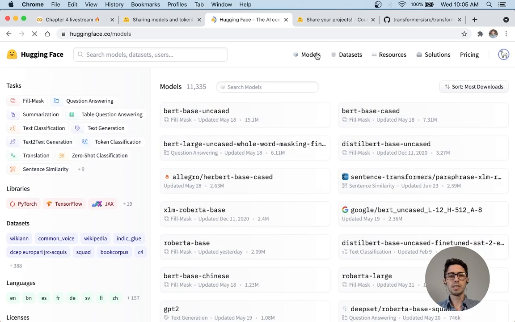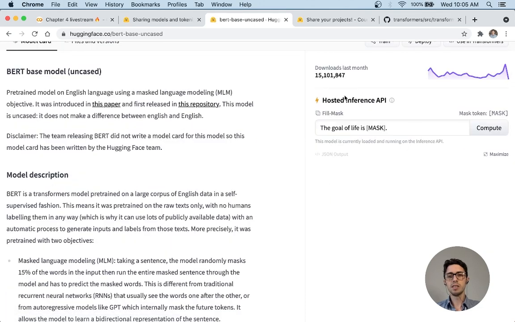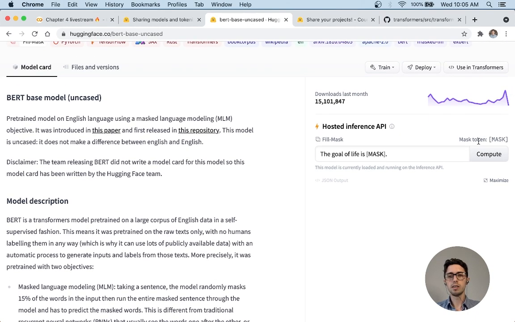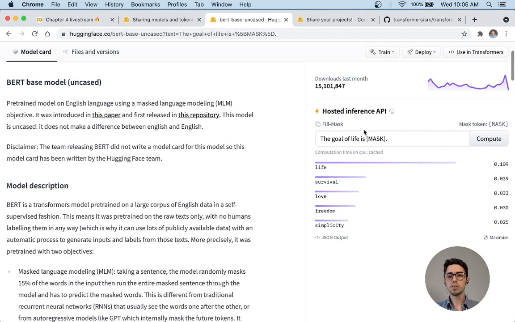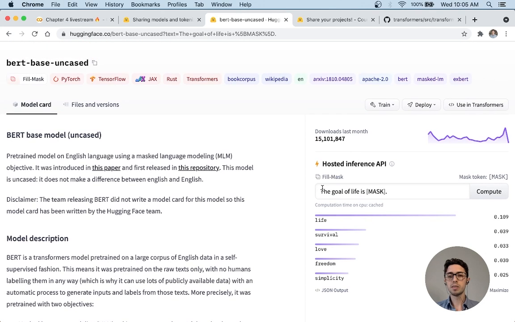I think we already did a bit of this in the first chapter, but if you open a repository, here at the right, you have a hosted inference API. You can try this query, and if you click compute, this is a fill mask model. It will predict what word should go there. So the goal of life is life. Okay, so that wasn't great, but you get the idea. And it's not limited to fill mask. Actually, there are a lot of other tasks.